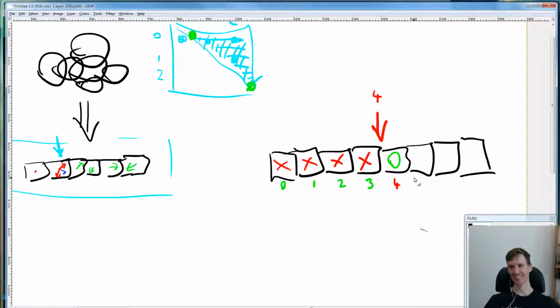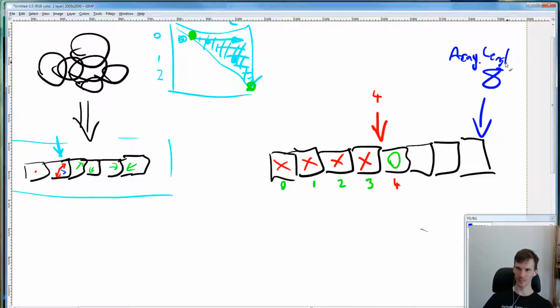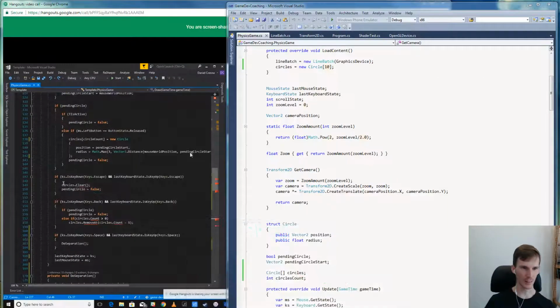I find re-implementing a list kind of silly, but I'm gonna do it anyway. Trust me, you're going to need to get used to this code. So that's count / length. That's array length. This is circle count. So you need to manage both of them. But you also have to make sure you have the right one.